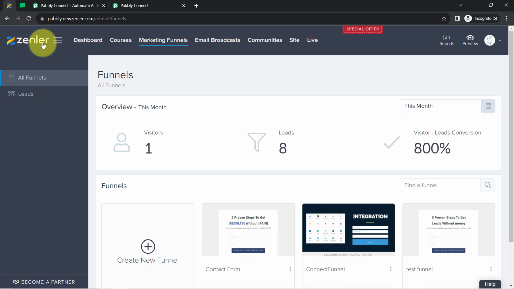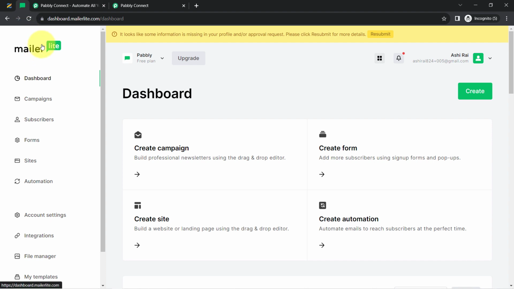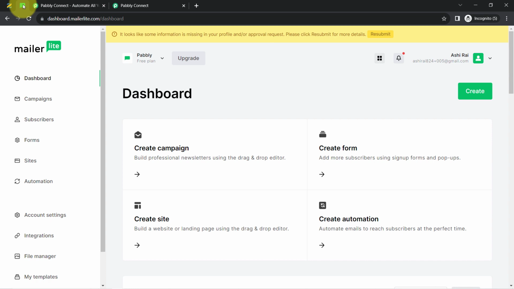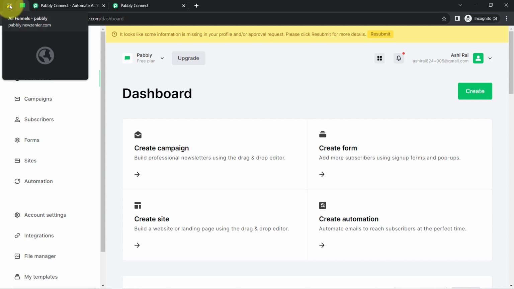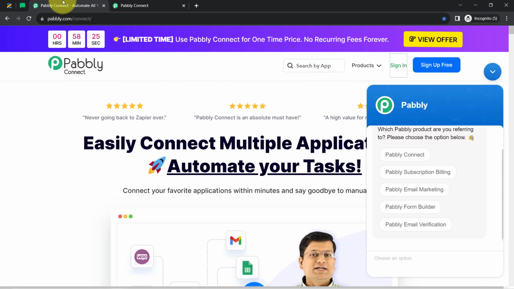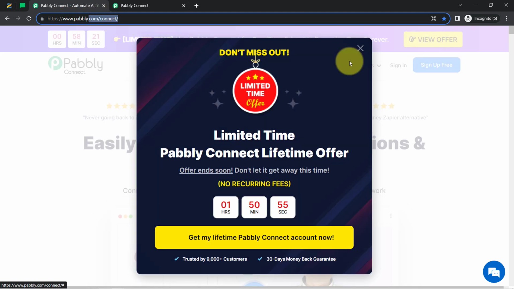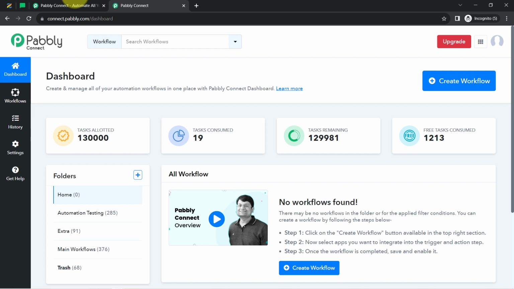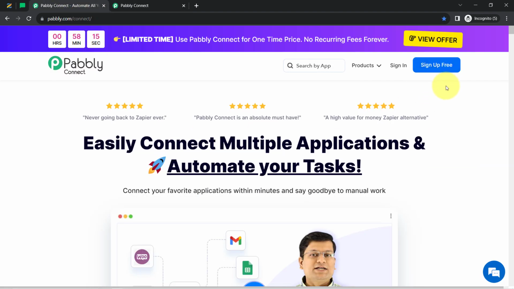So this is the dashboard of Zenler and this is the dashboard of MailerLite, and in order to send the leads of Zenler to MailerLite automatically, firstly I will have to build an integration between Zenler and MailerLite, which I am going to do with the help of software called Pabbly Connect, which is an integration and automation software. I am an existing user of Pabbly Connect, so I am already logged in. You can create your free account in Pabbly Connect in just 2 minutes from the sign up free button, and in the free account you will also get free tasks to test these kinds of amazing automations.